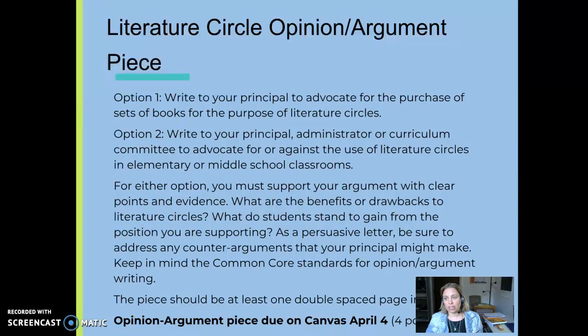So clearly you would think that Lit Circles are an effective tool or approach to teaching literature and comprehension to students, and you would be using your reasons to explain why the school should use their resources or money to buy you sets of books.